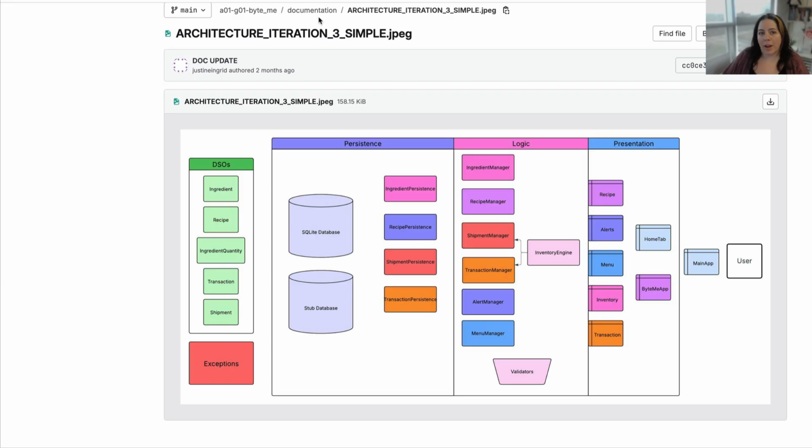So as you can see already, it says architecture iteration 3, right? So we're looking at something that has already grown into something quite large compared to what they probably had when they started. So the main pieces of our architecture diagram are here, right? We have our objects, our persistence, our logic, and our main.